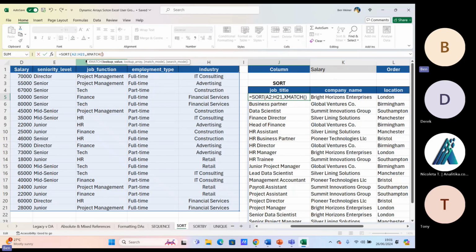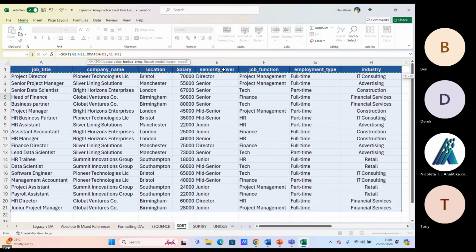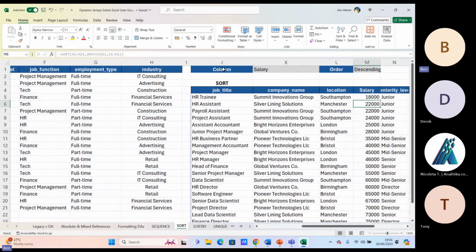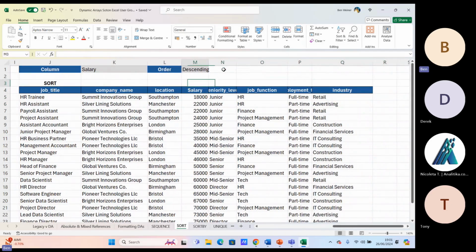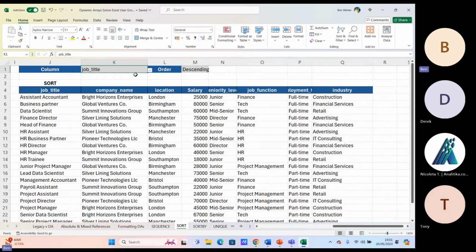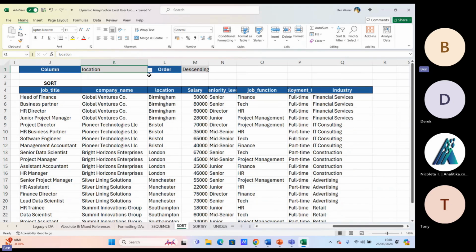So I can actually, rather than typing a number in here, put xmatch, say look up the salary in my headings here. Now my data is sorted by my salary, but if I change this to job title, it will sort it by my job title. If I change that to location, it will change that to my location.